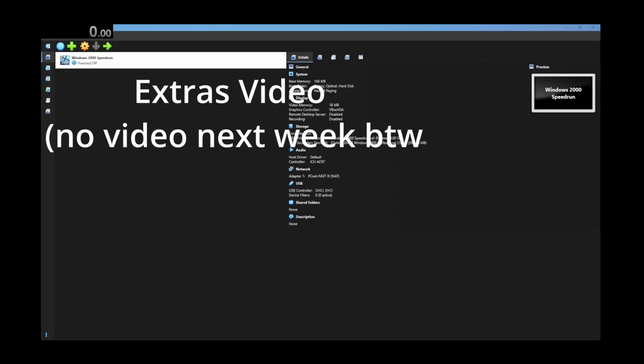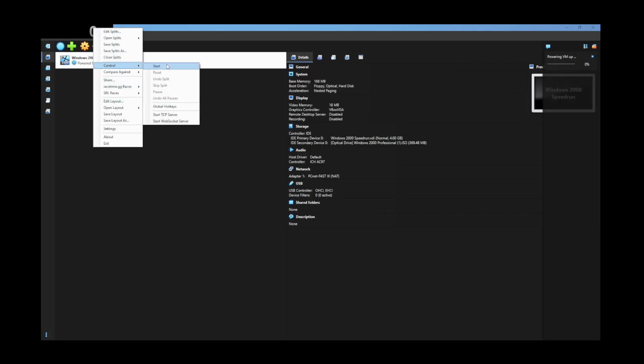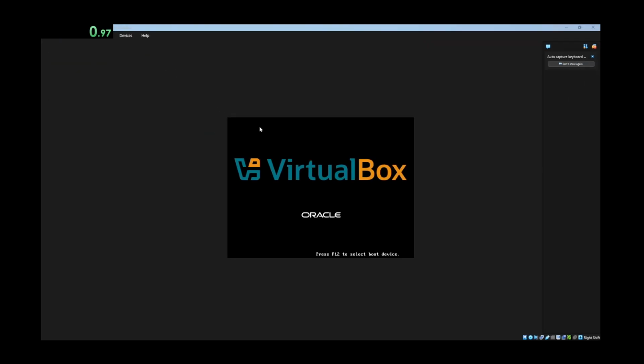To this again. So today, as you can see in the VM name, it's called Windows 2000 Speedrun, because I'm going to be installing Windows 2000 as fast as possible. And I have a timer up here, so the moment the actual VM window appears, we are going to start the timer. Start. Okay.